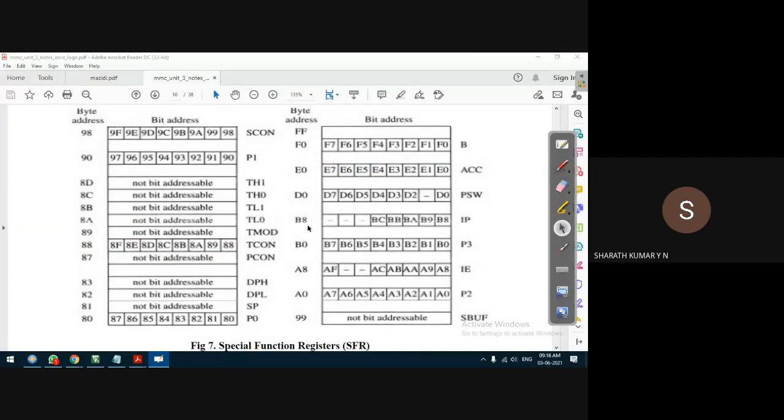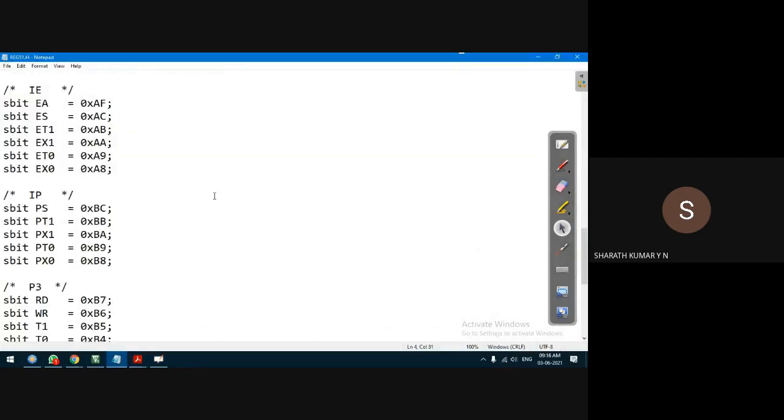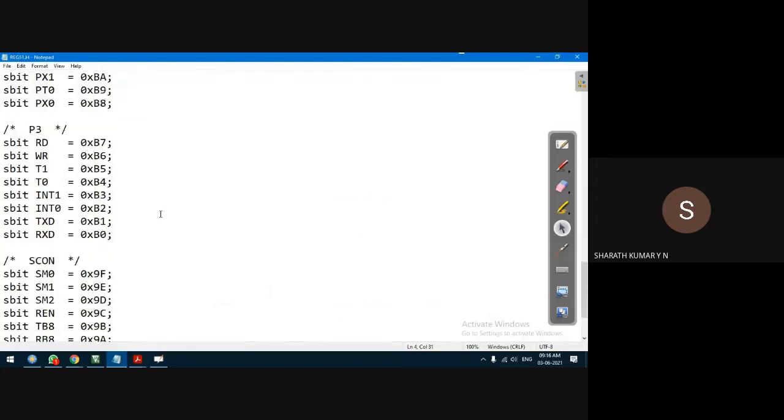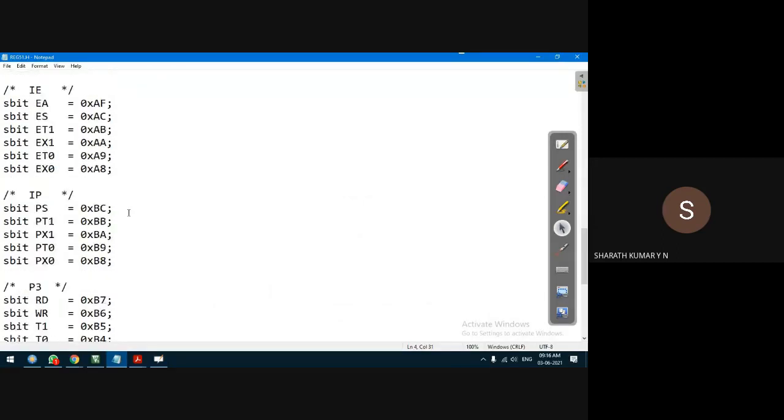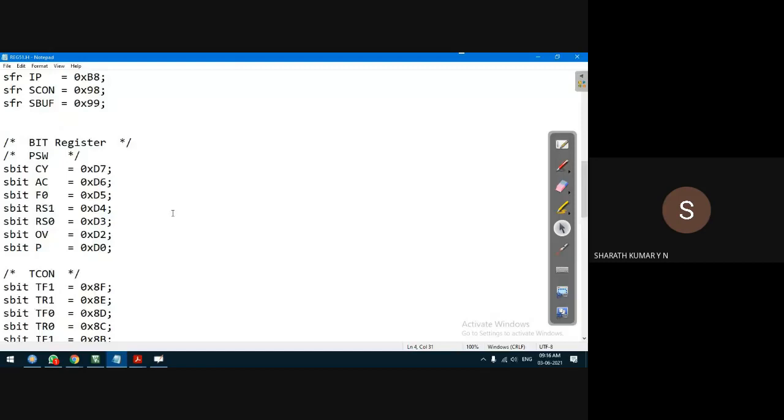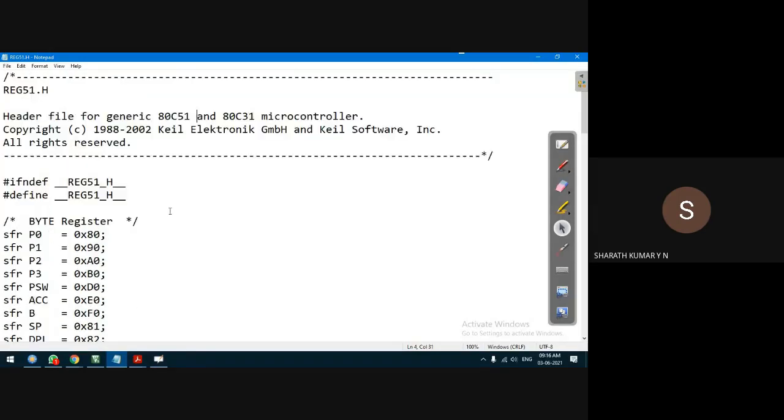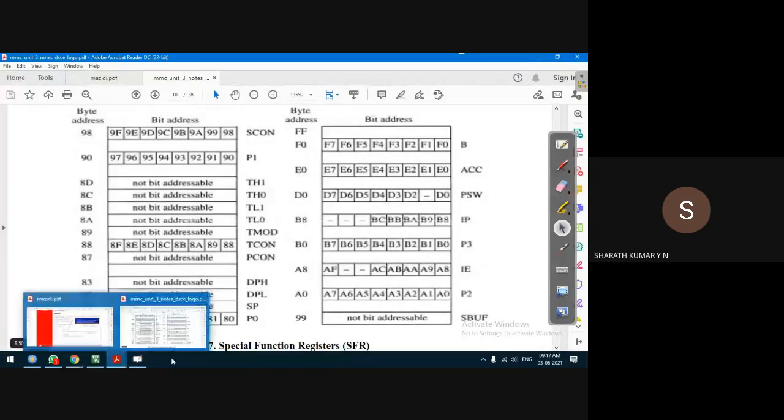Okay, that we can see in this header file. All the registers are explained, defined in this bit accessible special function registers. Okay, now let us understand how to make use of this header file in the program. So let us write a simple program, guys.